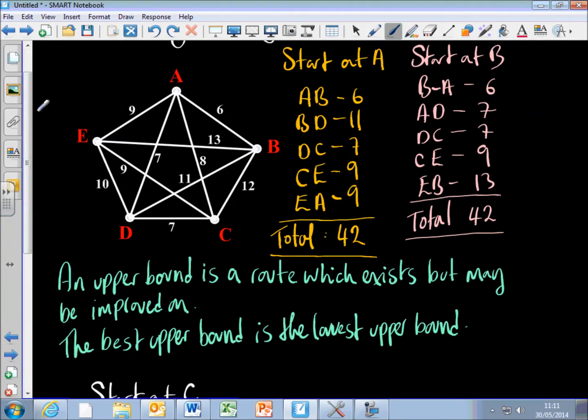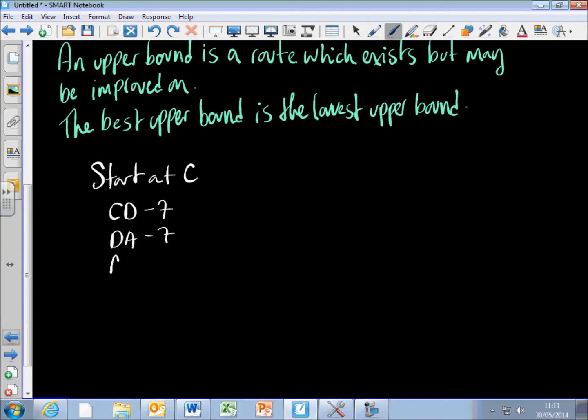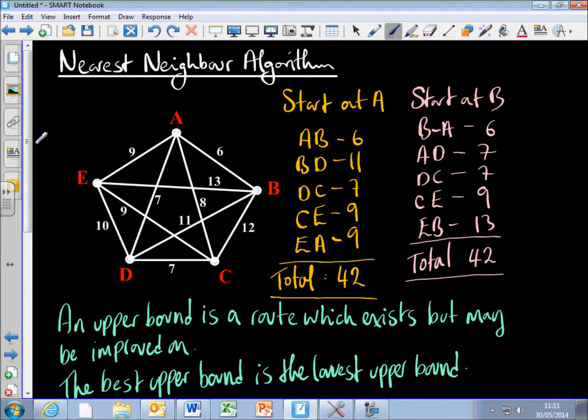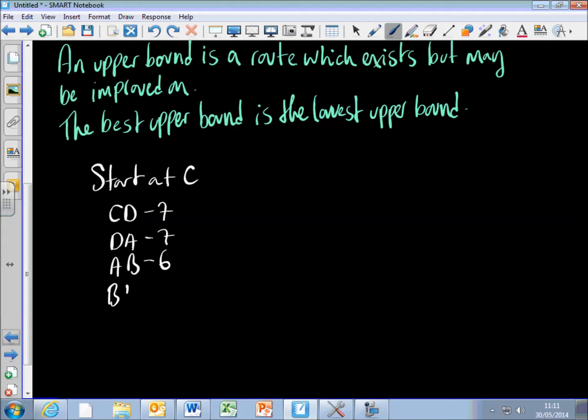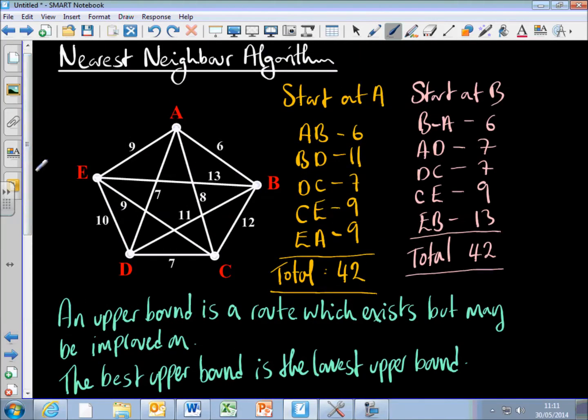And now I'm at A. The closest place to A that I haven't visited is B, which is just 6. And now I'm at B. The only place I haven't been to is E, so it's going to be B to E, 13. And now I'm at E. I've visited every vertex now, so I have to go straight back to where I started, which was C. And E to C was 9.